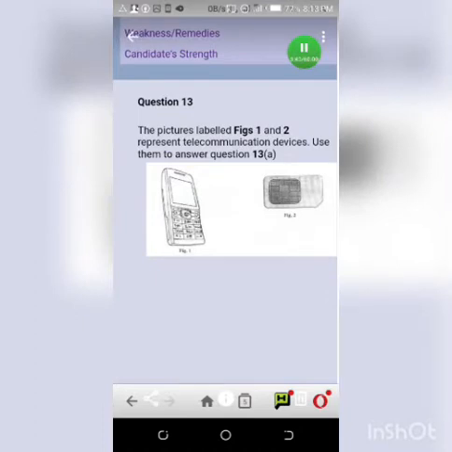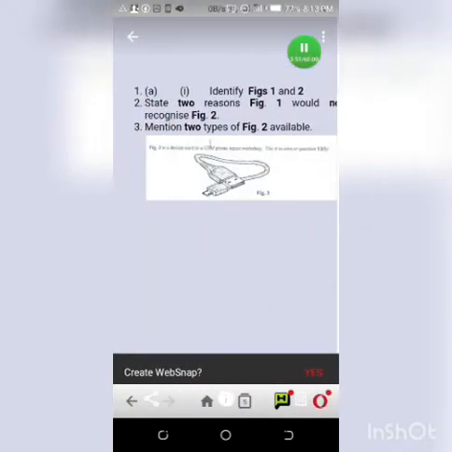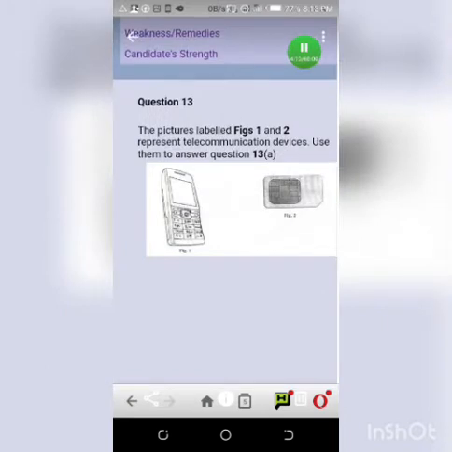Figure 1 there, the answer is a mobile cell phone. That is it. Figure 2 is a SIM card. So now let's use these figures to answer the questions. Number 1 says, identify figure 1 and figure 2. We have already done that. Figure 1 is a cell phone and figure 2 is a SIM card. Then the next question is, state 2 reasons why figure 1 would not recognize figure 2. That is, why the mobile phone would not recognize the SIM card in the phone.